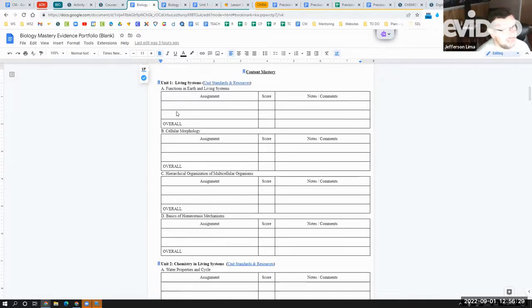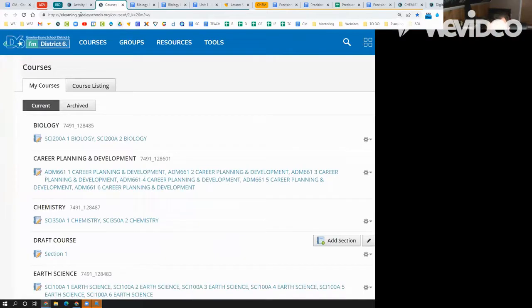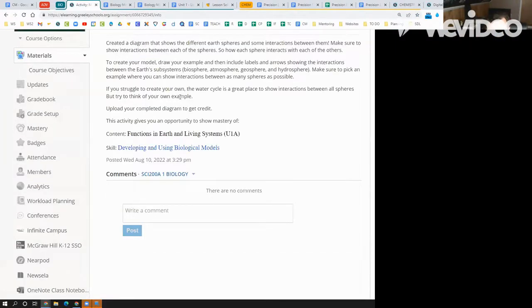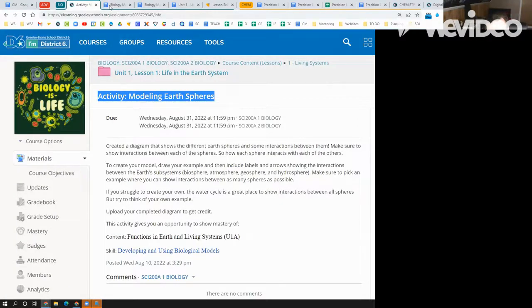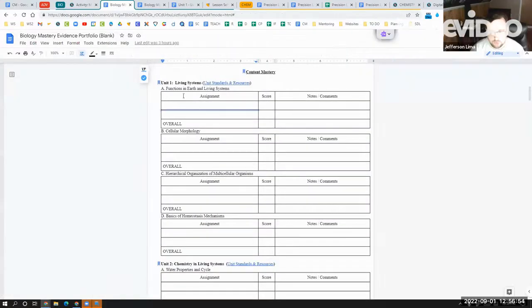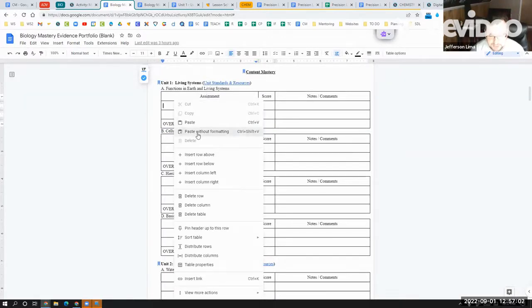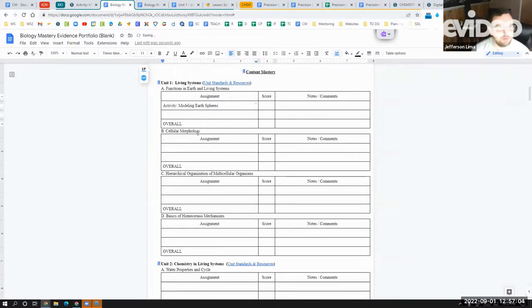Now yours should be blank because you have not yet put anything in there. Now don't do this if you haven't submitted the assignment. But if you have submitted the assignment, this is what you got to do. I will come over here at the course, right? I will copy the name of the activity, highlight the name of the activity and copy it, right? Right click and copy. Then go into unit 1, topic A, functions in Earth's living systems, and then right click and paste without formatting the name of that activity.